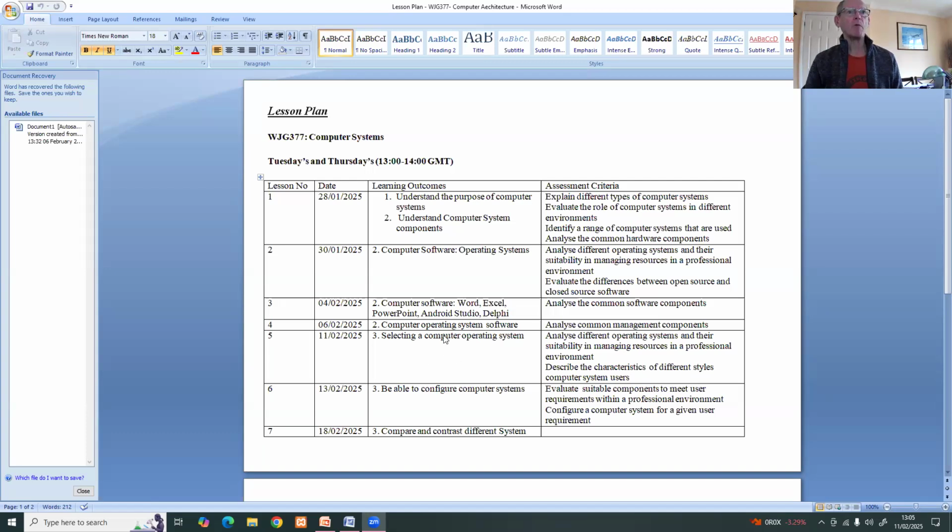And that's where we are at the moment. Today, we're going to look at professional operating systems. In lesson 6, we're going to look at configuring computer systems, as in for use by multiple users, etc.